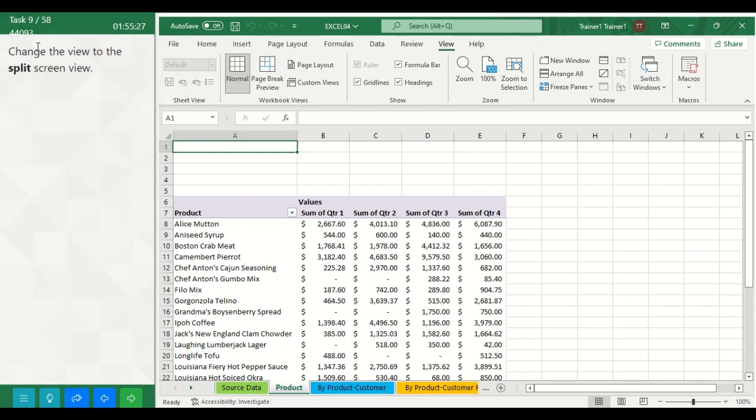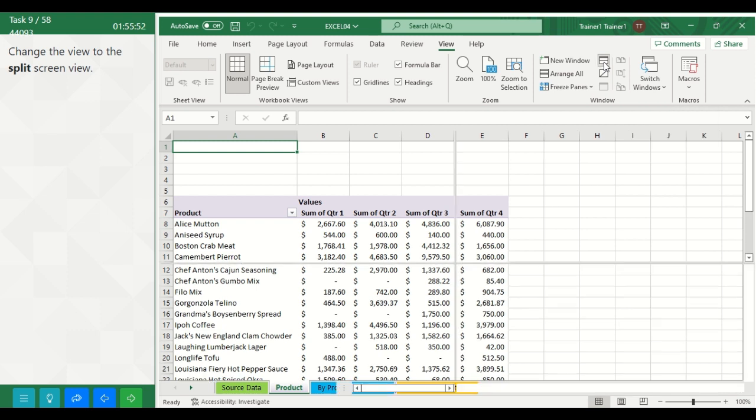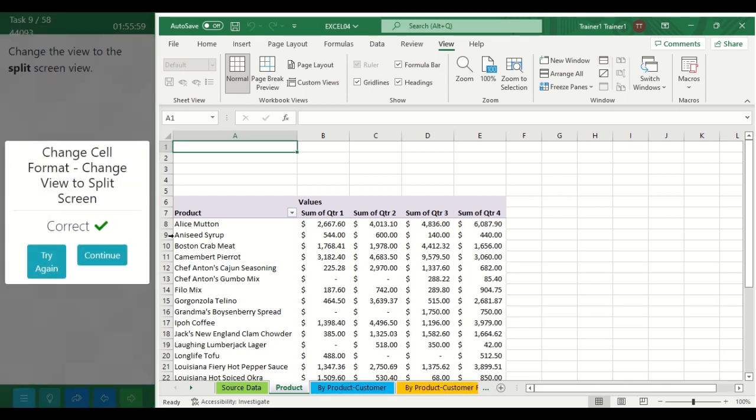Task 9. Change the view to the split screen view. So to do this, we click on the View tab. Then in the Window group, you have the Split command, which divides the window into different panes that each scroll separately. Okay, so we click on that. And correct.